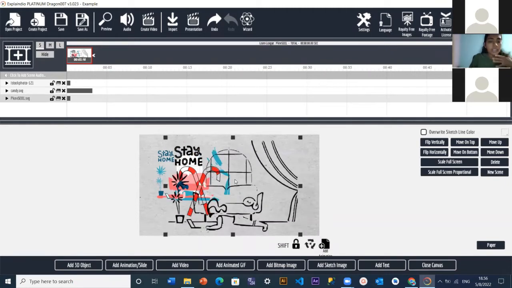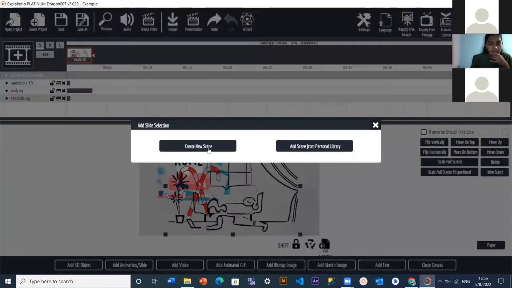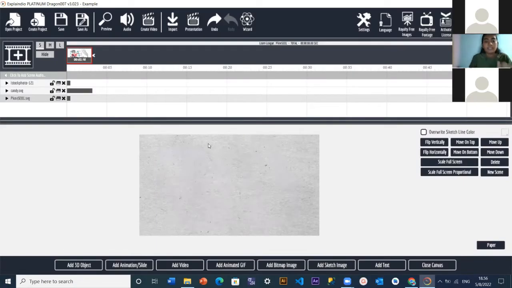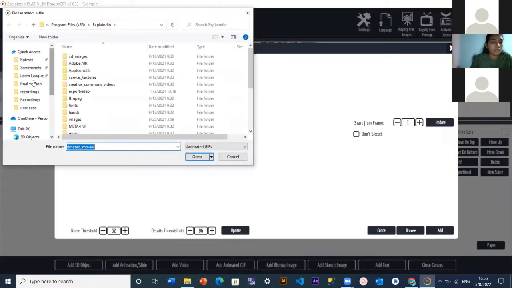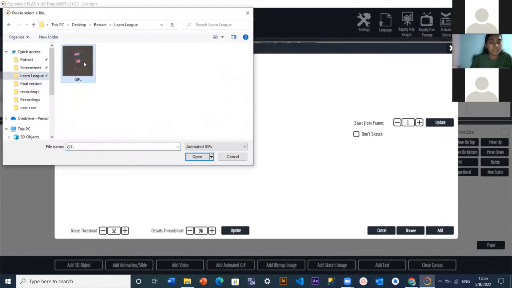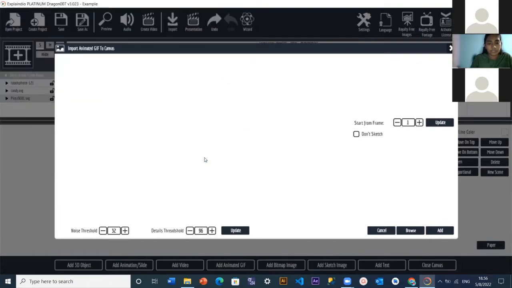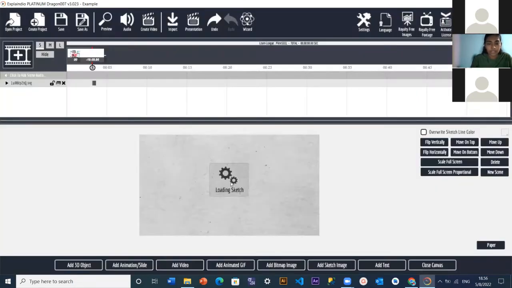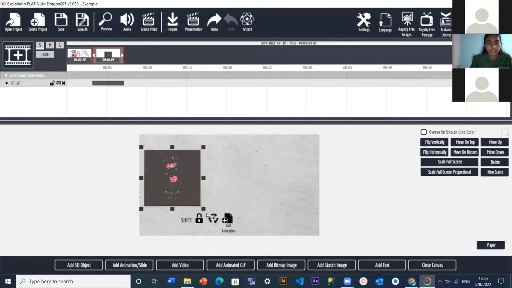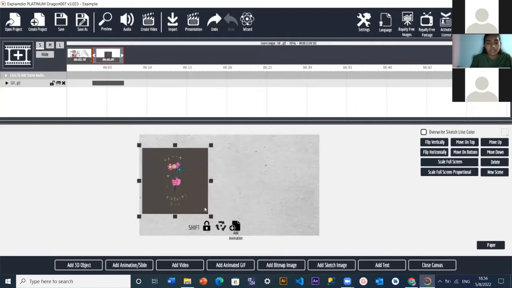As my canvas is full now, I'm going to create another scene. You have to click this plus sign. Then I'm going to add an animated GIF for you. Here you have to click add animated GIF. And I have downloaded one previously, so I'm going to use this now. And click add. You will get the GIF in here like that. You can resize the GIF.